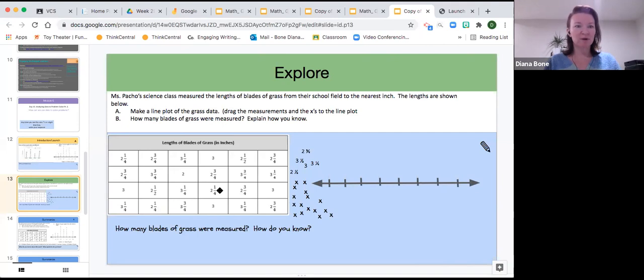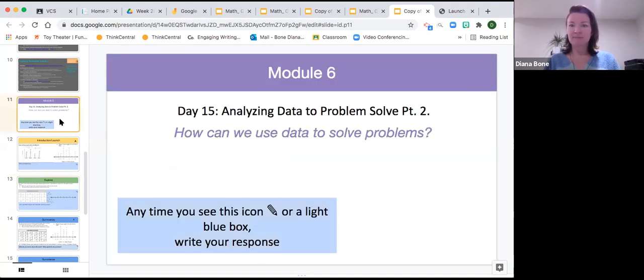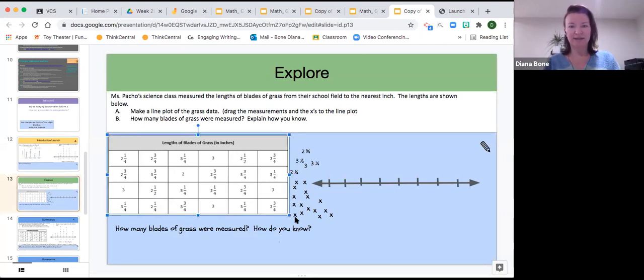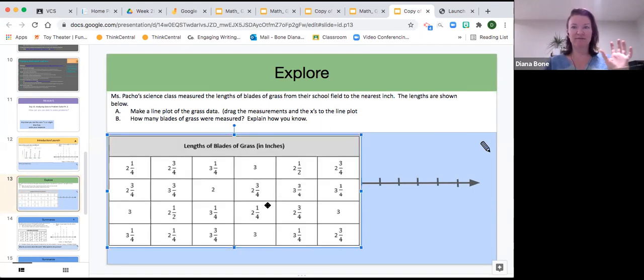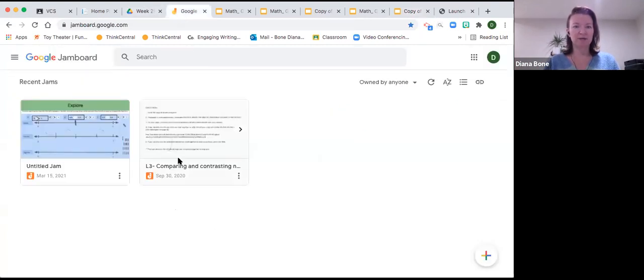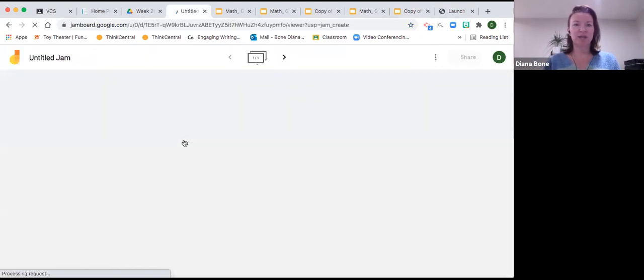It was the Explore on the line plot lesson, where we analyze the data on the line plots, create the line plots. So first thing I'm going to do is make sure that everything is clear, because the Jamboard will come out a little bit blurry. So I'm going to copy this picture here, because I want the kids working on it on the Jamboard. And I'm going to go pop over to Jamboard and create a new jam.